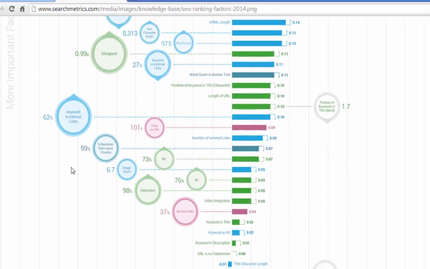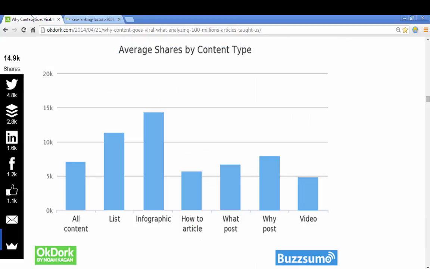So definitely consider using images and infographics within your articles, and they're very easy to create with the websites that I've shown you. So don't feel like, if you don't have the tech savviness, that you won't be able to do infographics. Anybody can do an infographic right now, and they're really important for SEO in 2015 and beyond.